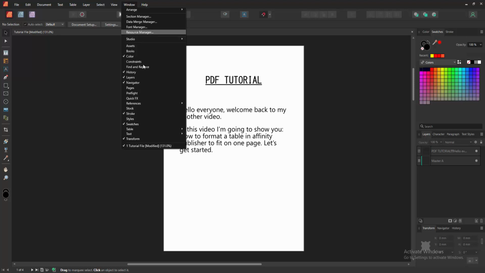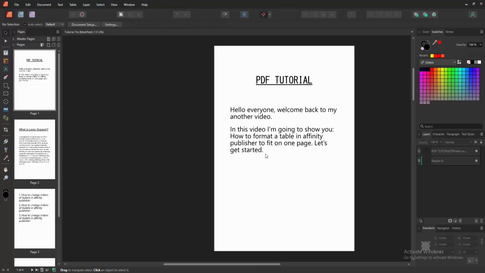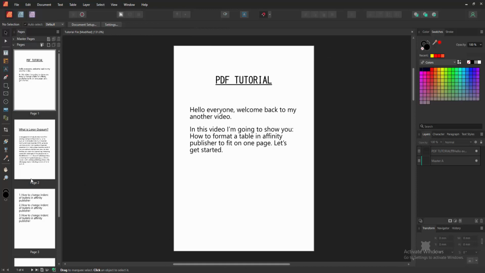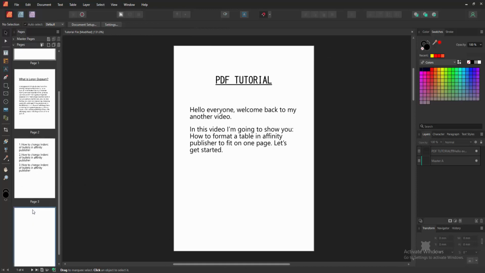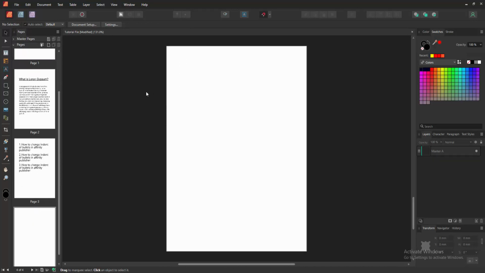Go to the Window menu and enable the Pages section. Now we can see all the pages at once. Then we go to a blank page. Now we want to fit a table on one page.